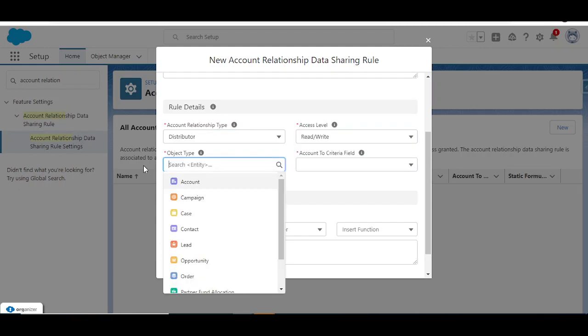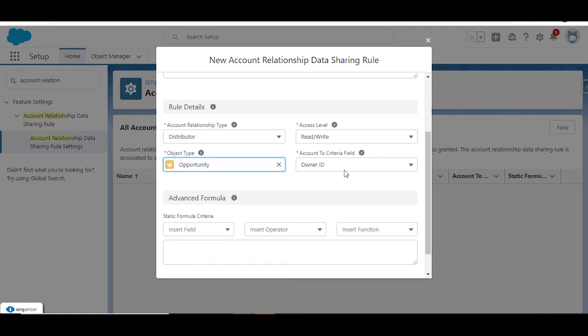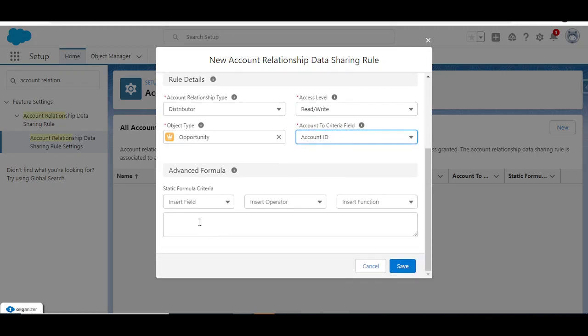Before I go here, I'll just show you these are the objects we get which are related to account: account, campaign, case, contact, leads, opportunity, orders. So I'll choose opportunity here, and the criteria is that it's related to account through account ID. This is where you can filter which opportunities you want to share, like if you want to go with an amount greater than some value, or opportunities which are won. If you want to put the status of the opportunity as a criteria, you can do that. So I'll click on save.